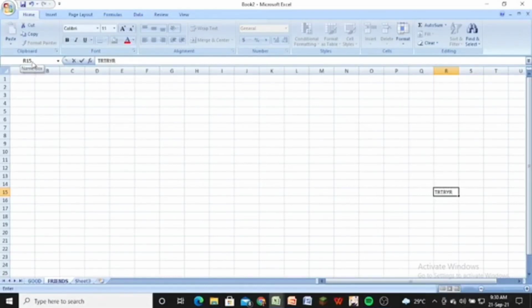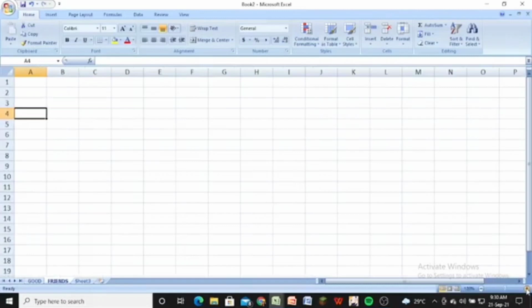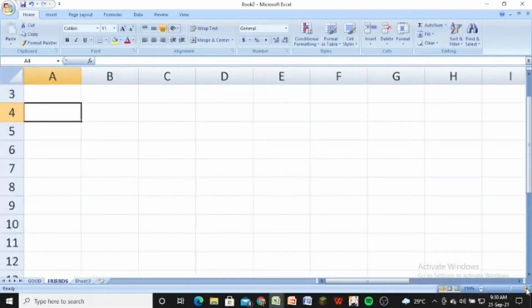Okay, now let us see children. The rows are identified by the numbers or the digits. Now let us see what columns are. This is a column. Okay, now see here. This was about the rows and the columns.